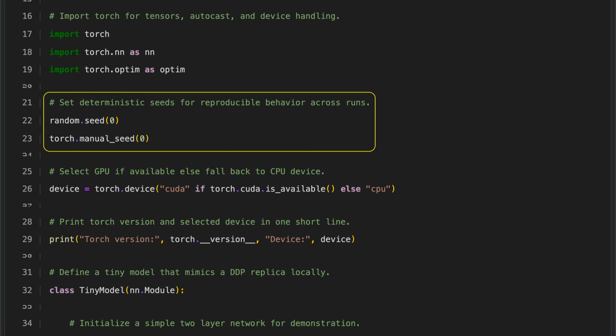We begin by setting deterministic seeds using both the random library and the manual seed function in PyTorch. This makes all random operations produce the same results each time the code runs. Ensuring this repeatable behavior is essential for reproducible experiments and reliable debugging. It allows us to consistently replicate model behavior and any stochastic processes, which helps in tracking down issues and verifying results.